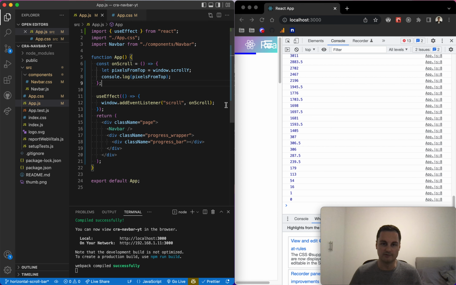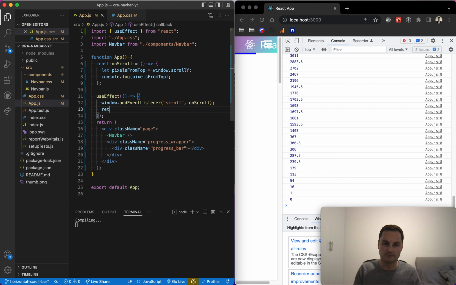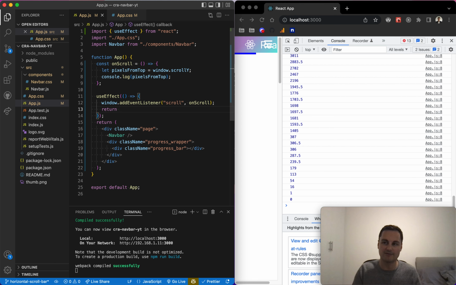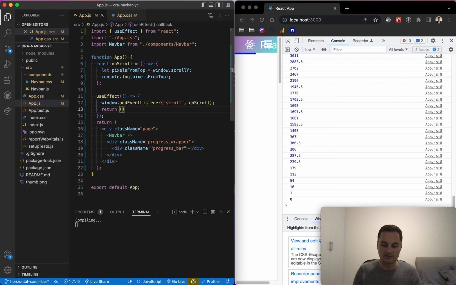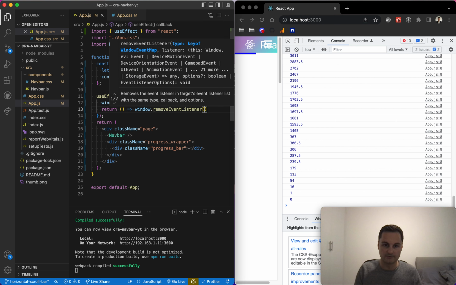So that's quite cool. With useEffect, you generally want to sort of return or sort of clean out the function, I think. So I'm just going to return an empty arrow function with window.removeEventListener, and that will be the scroll.